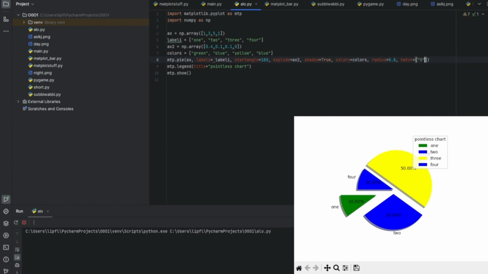we can add an O, this one, and even this one should work. Let's add a new line and let's run it. As you see, looks much different in this case.